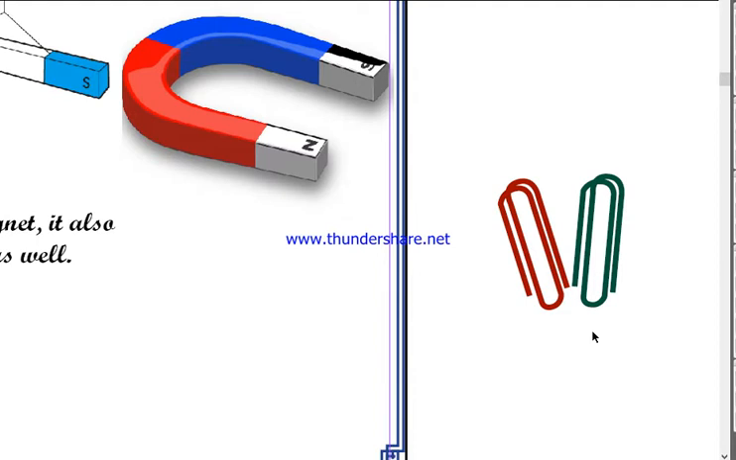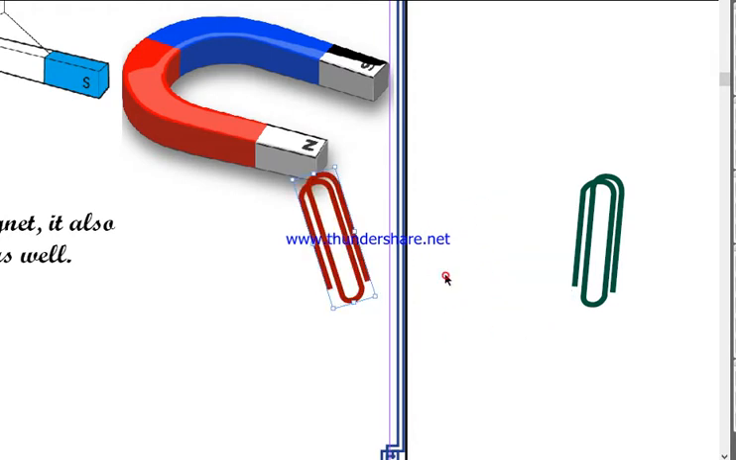Well, why is there no interaction? Why don't they attract each other? Why don't they repel each other? Why don't they move in response to each other? Because they don't have magnetism. They are not magnets. They don't have magnetic properties.